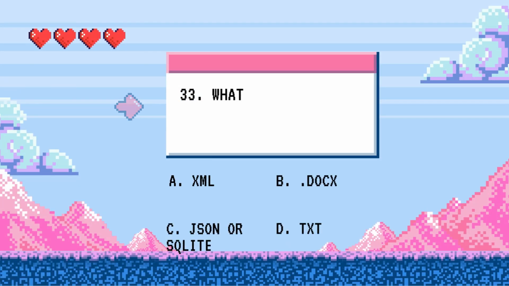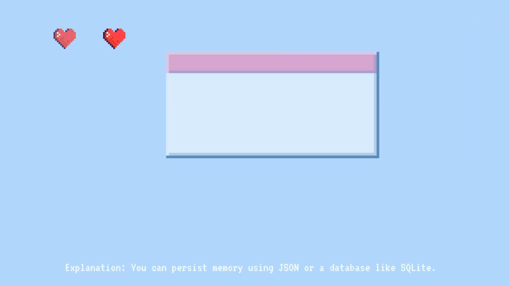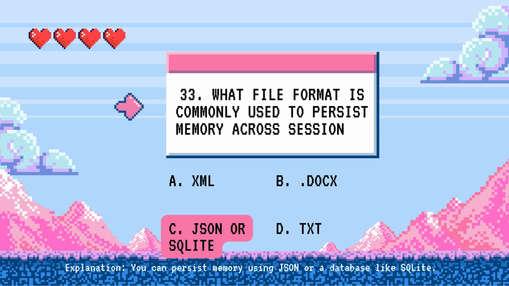33. What file format is commonly used to persist memory across sessions? A. XML. B. Doc. C. JSON or SQLite. D. TXT. Answer: C. Explanation: You can persist memory using JSON or a database like SQLite.